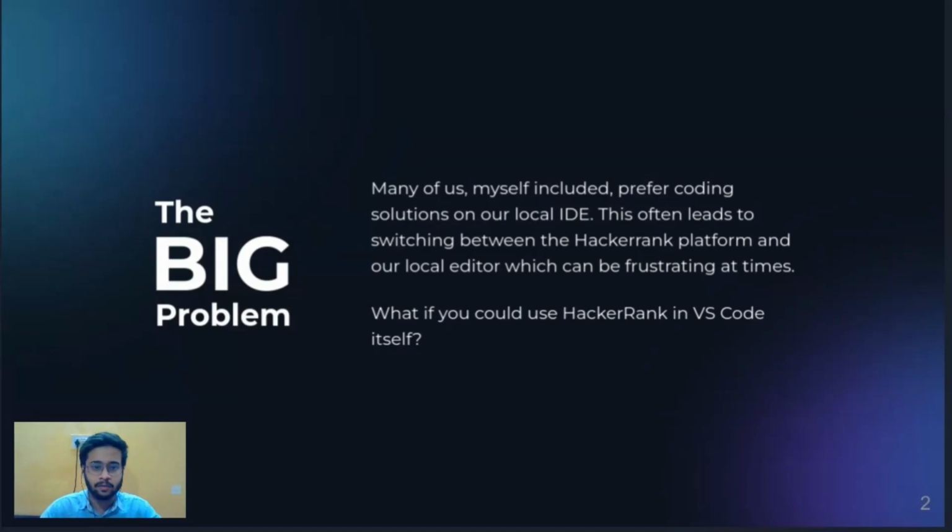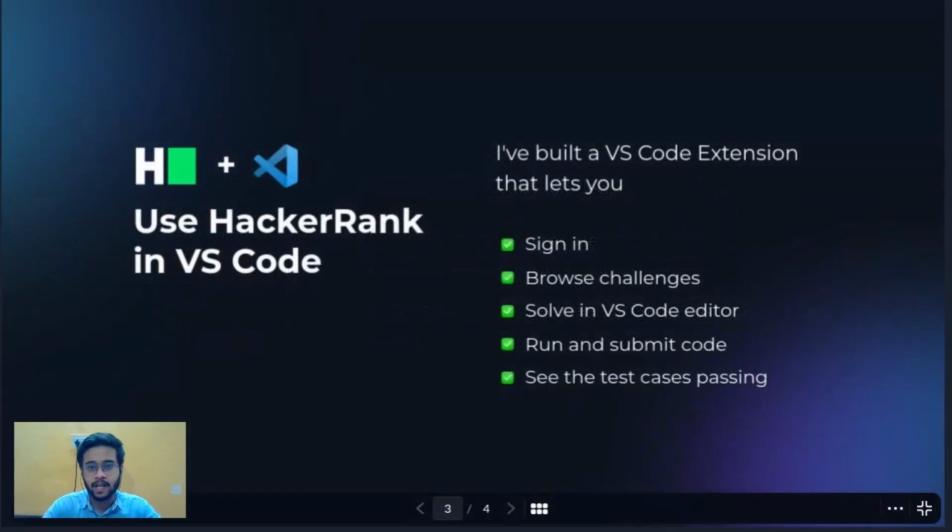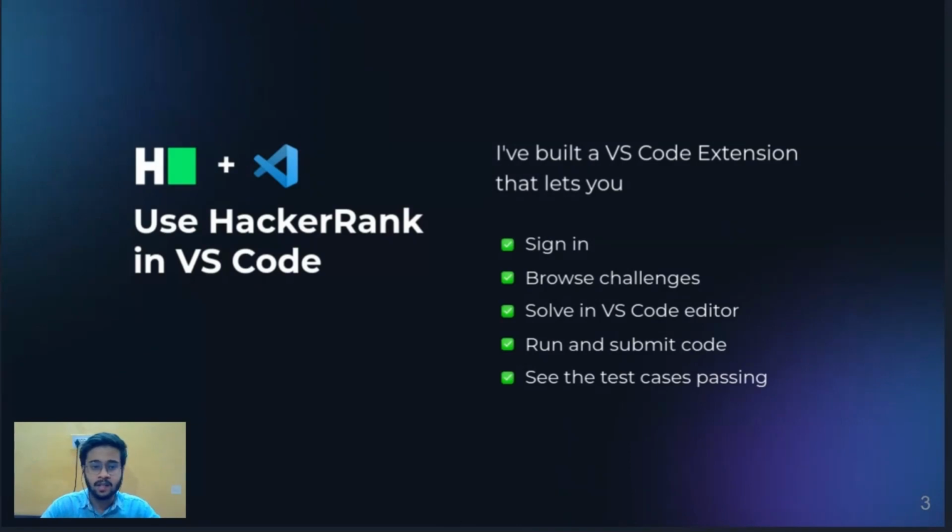So I thought, wouldn't it be great if you could merge these two platforms to get the best of both worlds? The challenges and test cases could be from HackerRank, and we can have the customizability and familiarity of VS Code. So that's precisely what I've done. I've built a VS Code extension which lets you use HackerRank from VS Code. It lets you sign into your HackerRank account, browse and see the challenges, solve them in a language of your choice, run or submit the code against the test cases and see the results. It sounds fun, right? So let's move to the demo now.